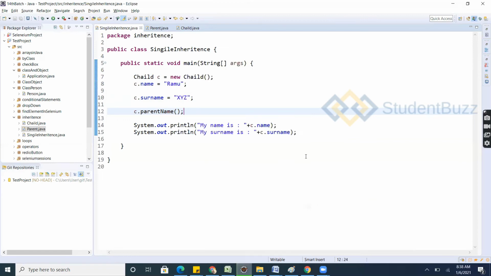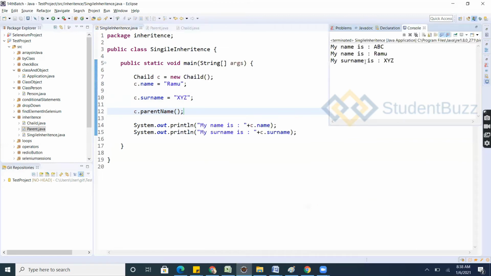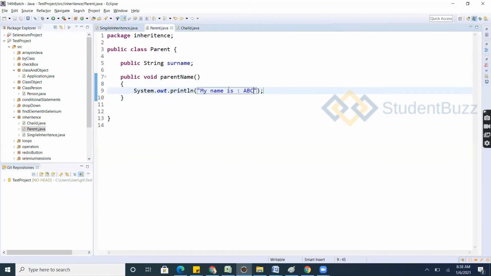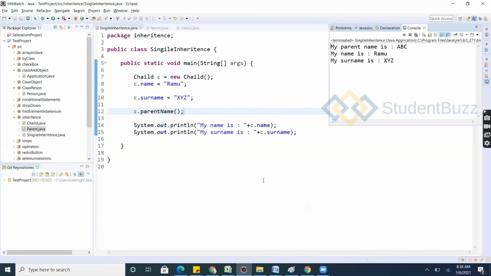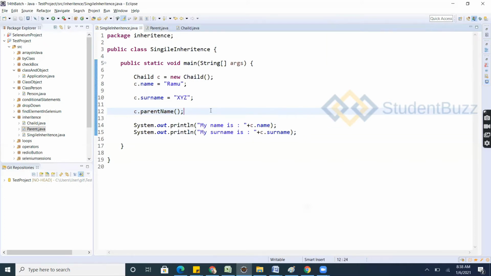It gives my surname. My name is Ramu and ABC. My parent name, you can keep it like that. You can also access the parent methods and the data members, whatever data you have, the variables or anything, by extending it. All right, guys.